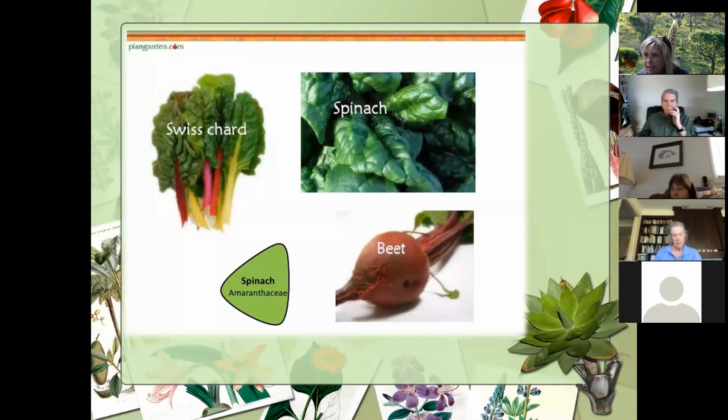Some of you know the weed lamb's quarters. Some of you might grow, what is that flower? Coxcomb, celosia. That is in this family. Gomphrena, or the little, I forgot what the common name is for that, the little globe flowers that we use as a little hedge in our flower beds. And quinoa, all of those fall into this family.